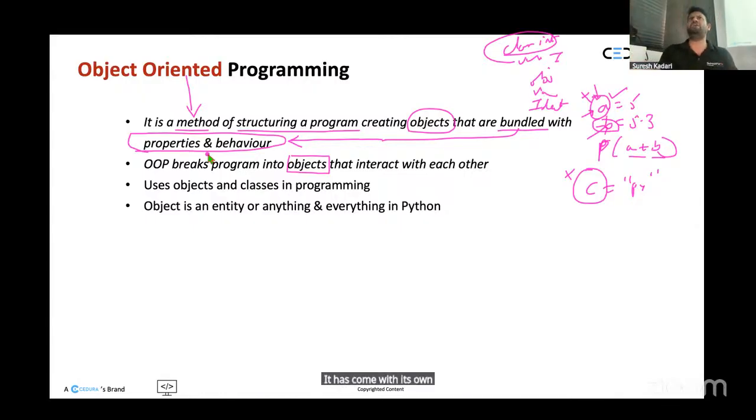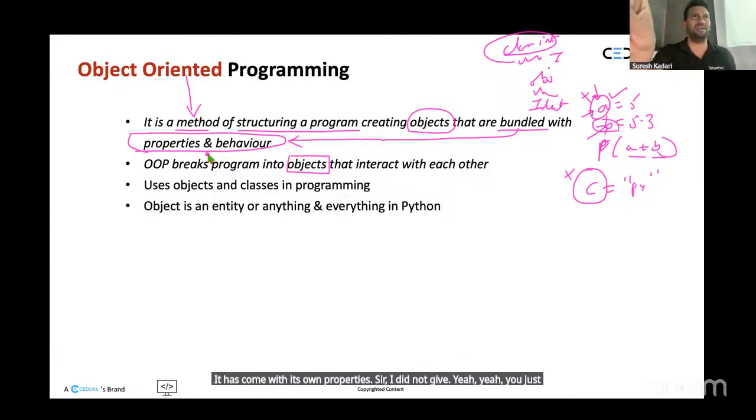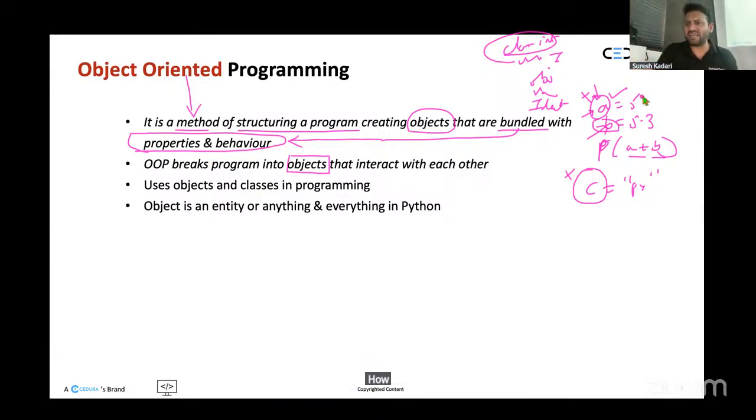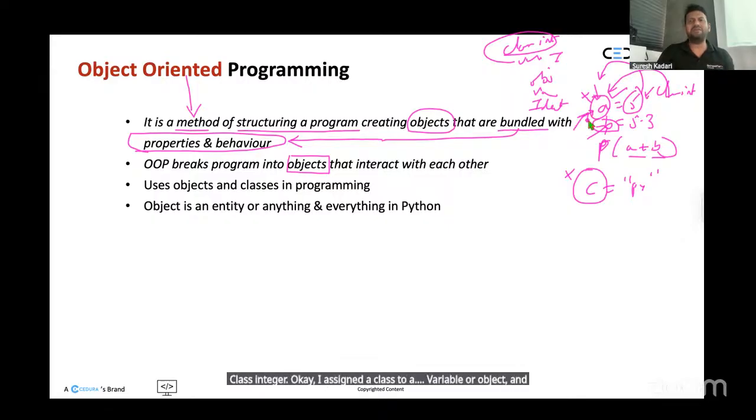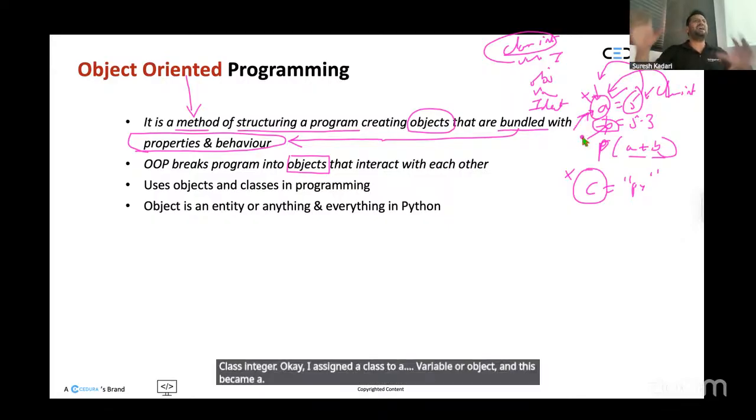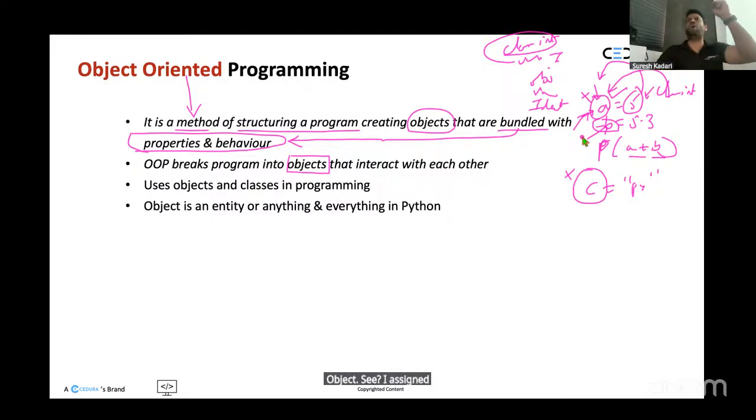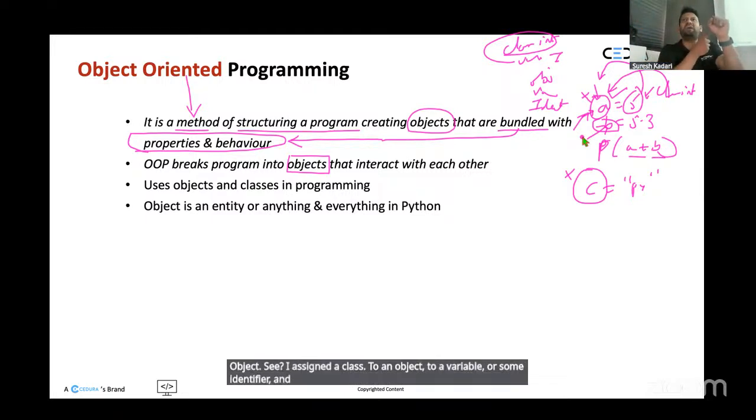Sir, I did not give. Yeah, you just created one. How did I create it? By assigning a value. Sir, that value is class integer. Okay, I assigned a class to a variable or some identifier, and this identifier became an object.